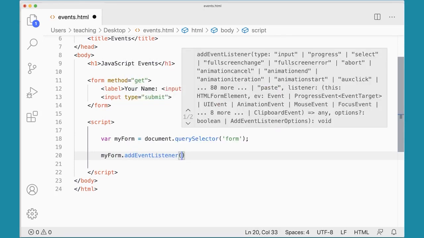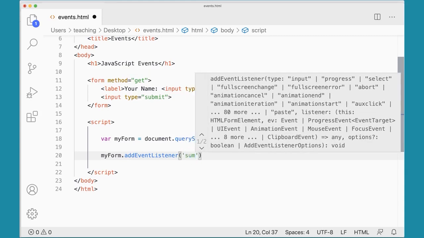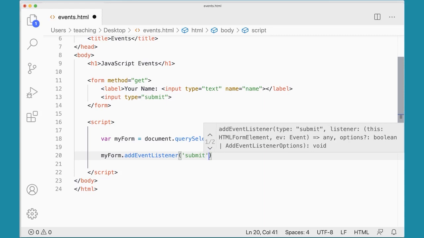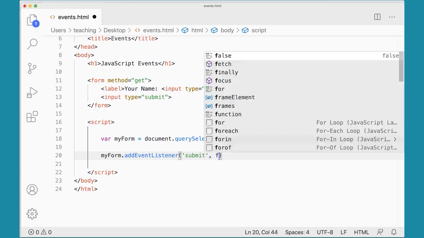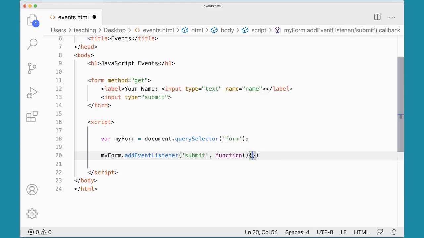And the event that I'm going to look for this time is the submission of the form. Submit, if I could spell it right. Before, we looked for a click, and often we want to capture clicking of things. But in this case, we want to capture the submission of the form. So I'm going to look for a submit, and then I'm going to run a function when the form is submitted.